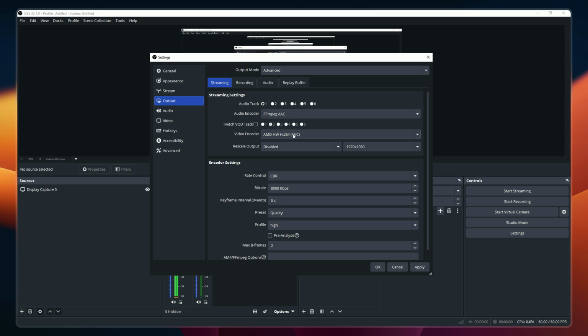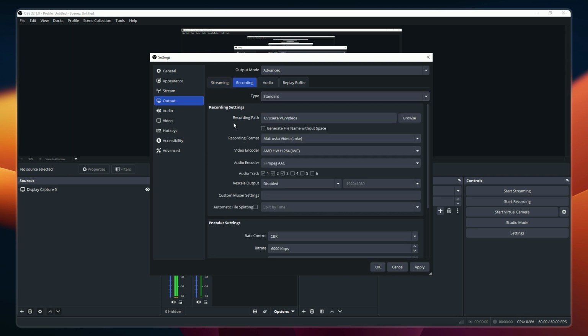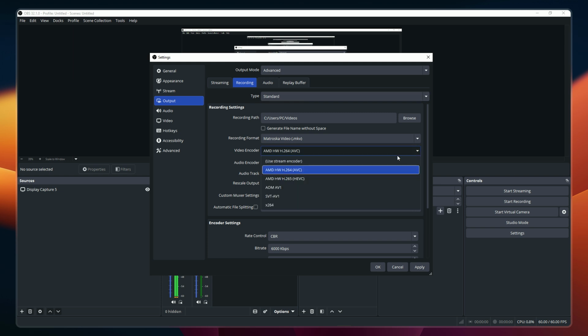After that's done, click on the Recording tab at the top. You'll need to repeat the encoder selection process here. Navigate to Video Encoder, click the drop-down menu, and again select the appropriate option based on your graphics card, just like you did for streaming. This ensures consistency between your streaming and recording quality.